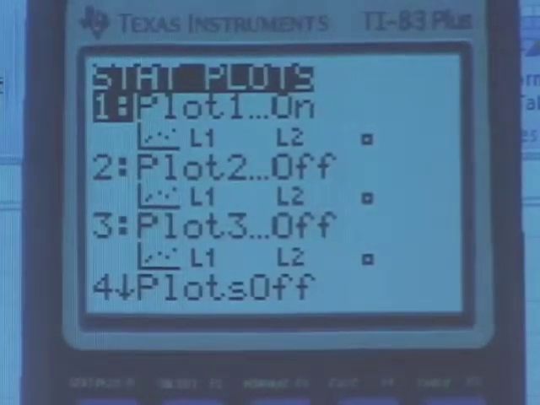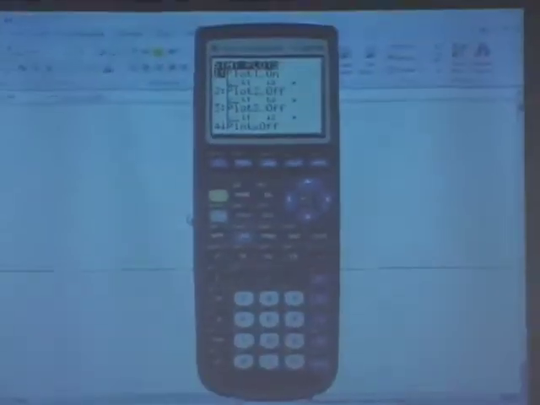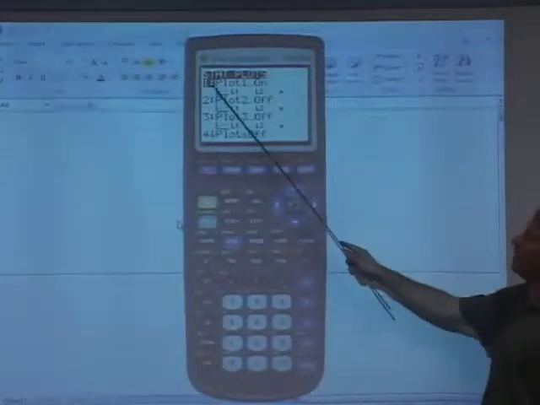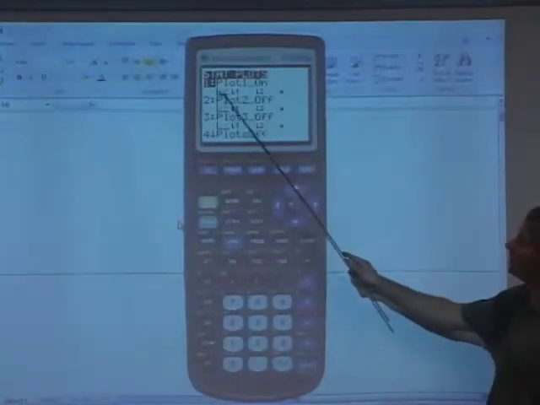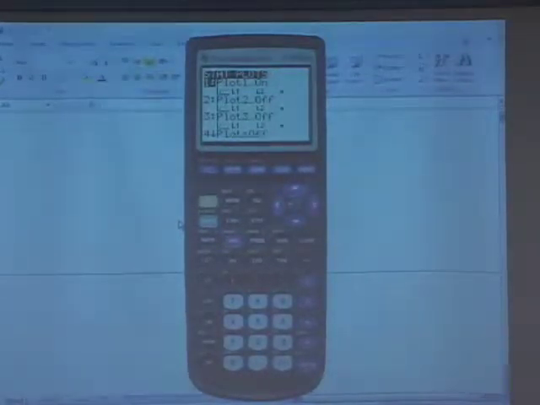Okay, so everybody's stat plot looks good like that? You're just looking at one. I don't care what 2 and 3 are. We're not using them. Just make sure one has L1, L2, this picture, and that symbol. You have those? Okay. Second quit. Again, best friend, second quit.